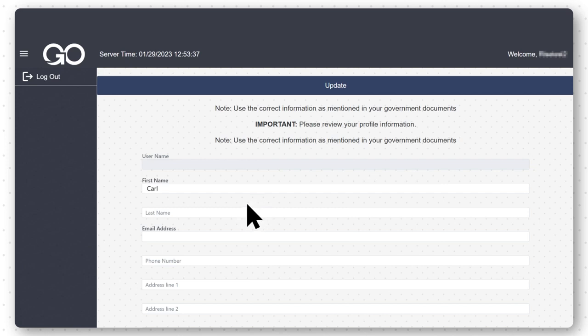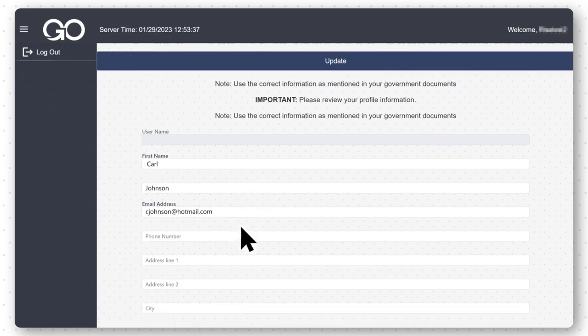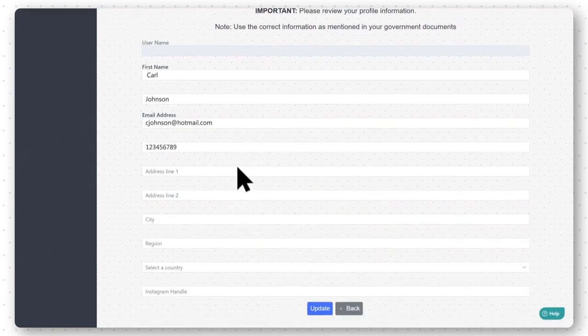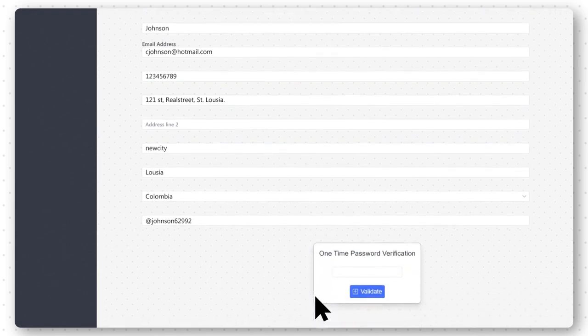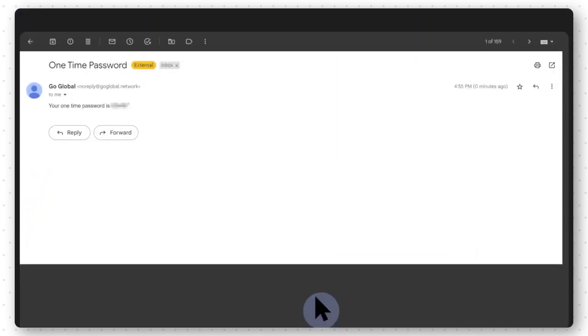Enter the first name, last name, and email address. Fill out your address, city, and region. Select the country and enter your Instagram handle. Click on Update. You will be sent a one-time password to your email. Open your email and copy the password and paste it.